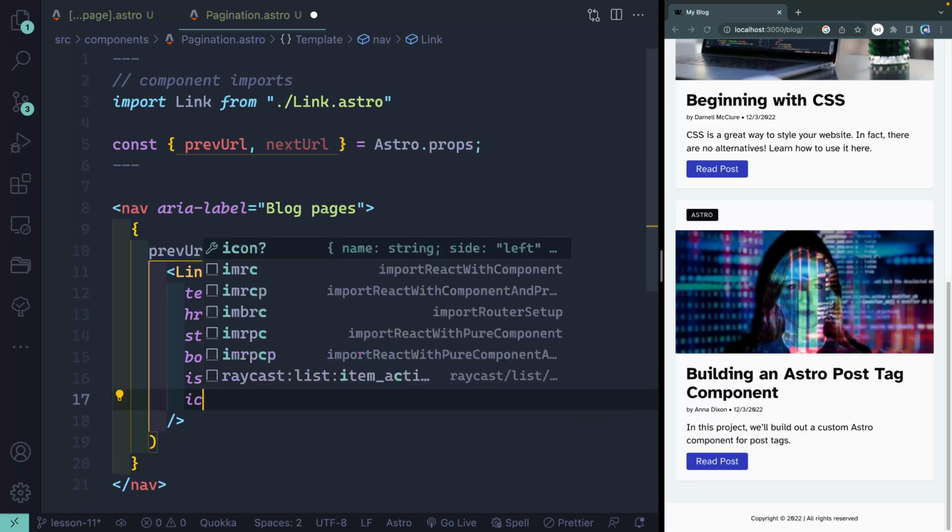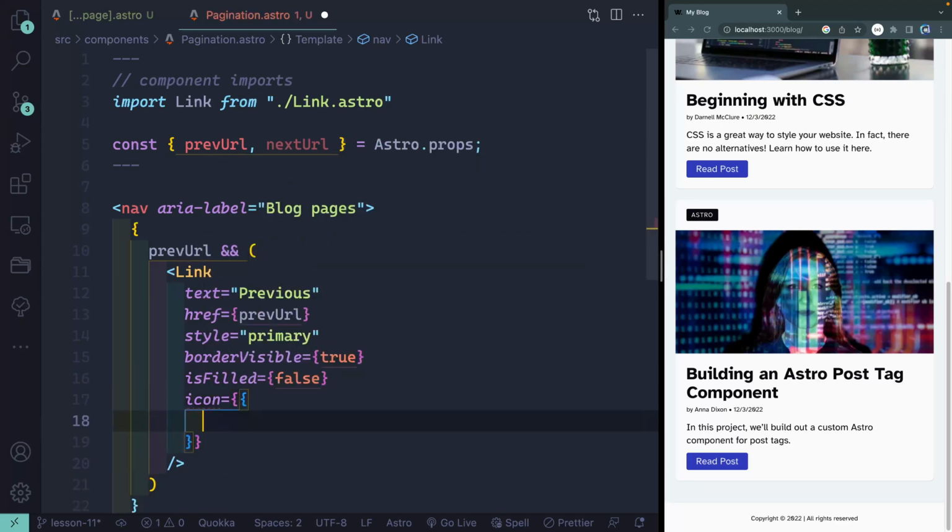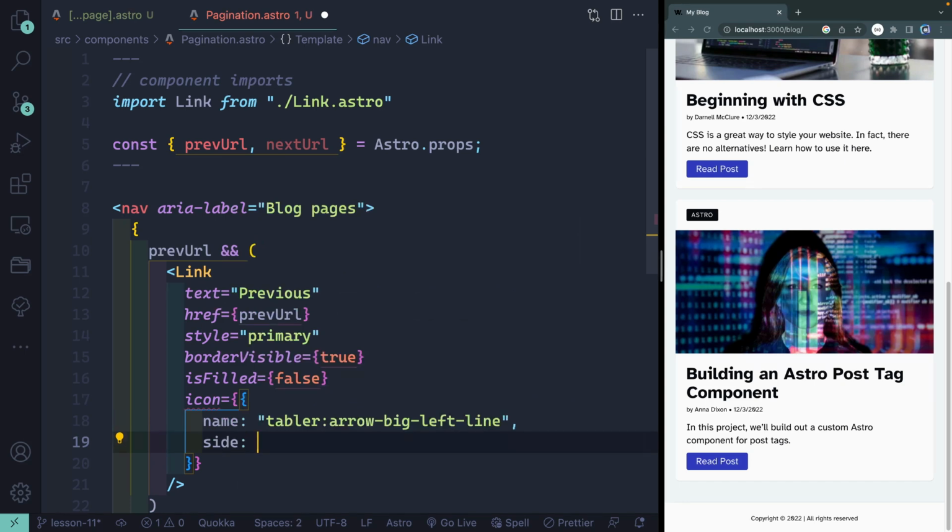And then finally, I'm going to go ahead and pass in an icon. Remember, this is an object itself. This will have a name. This is going to be from the Tabler pack that comes from icons that I showed you a while ago. And this is going to be called arrow big left line. And then finally, I'm going to have a side. In this case, because it's the previous, I want it to be on the left. That way the arrow points back to the left and it starts on the left side of the word.